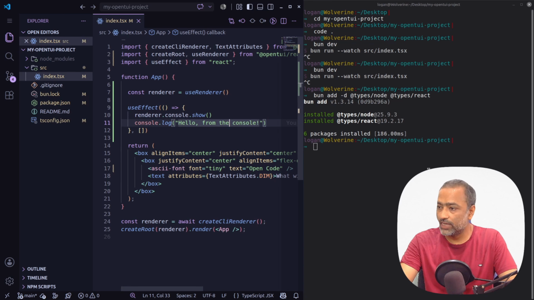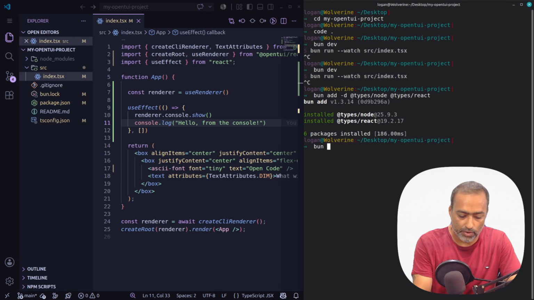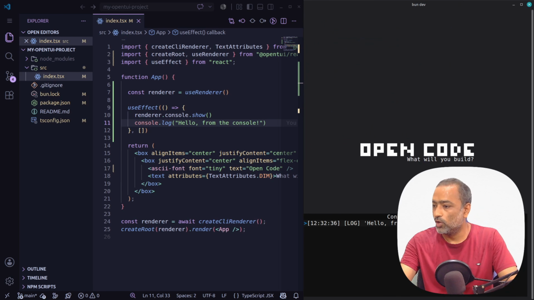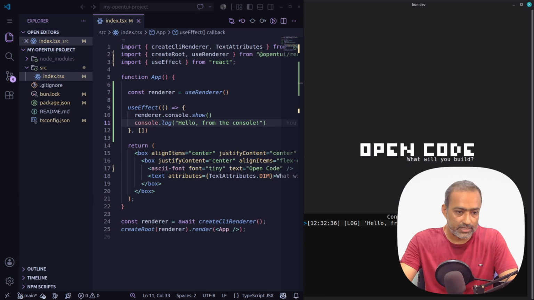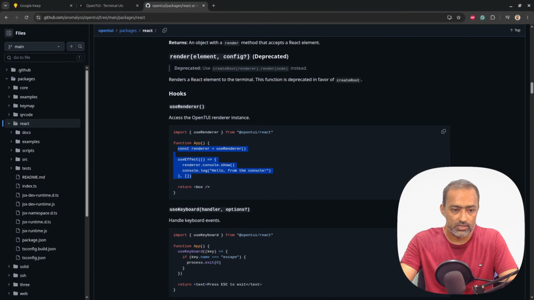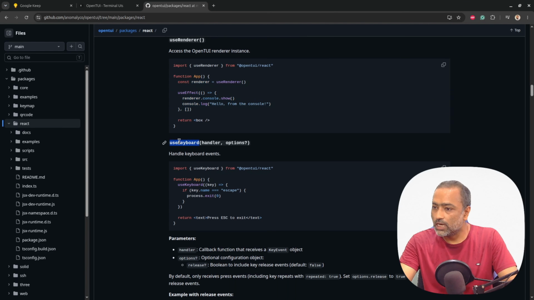And when I save this and run the application, you'll see we have a console here. Whatever logs we put, we can see them here. So let's create a log that we can see. useKeyboard is a hook to capture all the keyboard events.